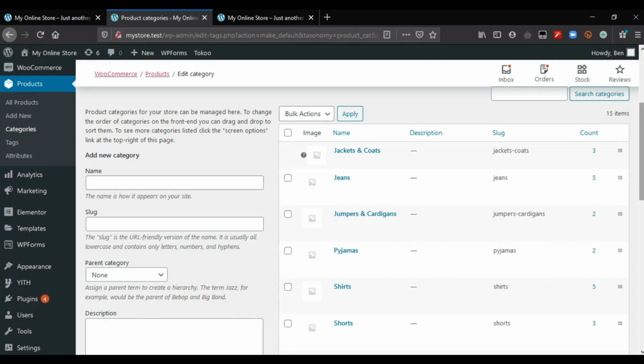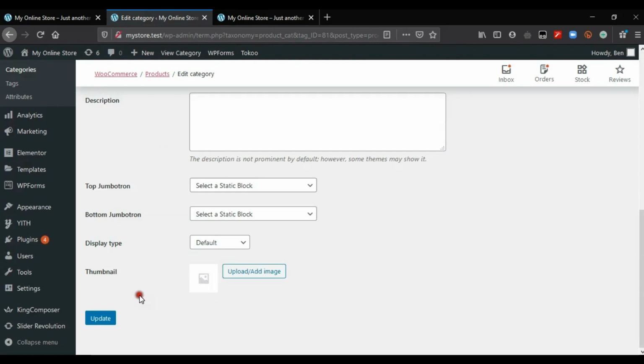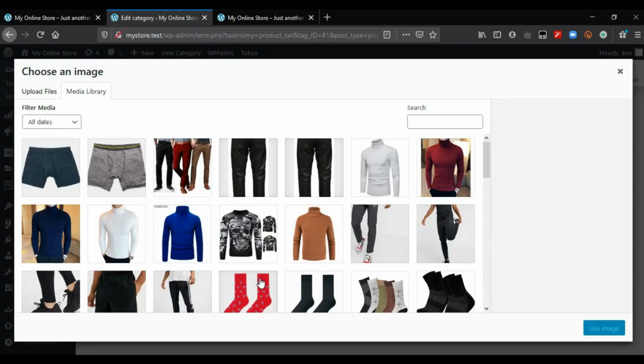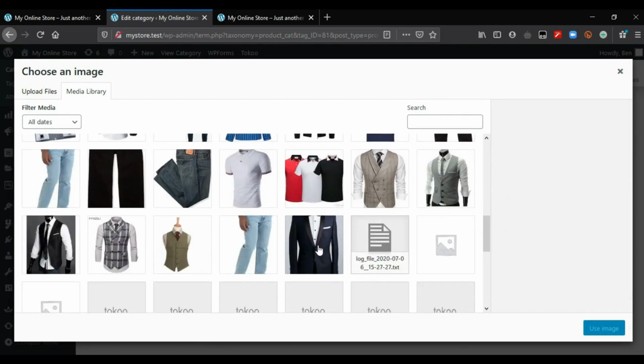The next is to assign images for the various categories. So we have to do that by editing those categories. So let's start with jackets and coats. You click on edit and you see thumbnail here where we can upload or add a new image. So let's click on upload/add image, and the category we are going to assign the image to is jackets and coats. So let's just go through our media library and select a fitting one.